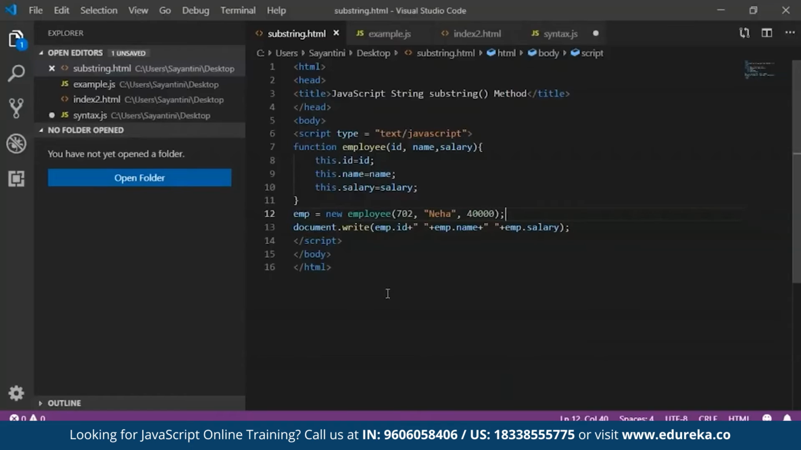So this was another method of using the constructor, that is this keyword here. All we have done is we have taken a function as employee and passed certain parameters, that is ID, name and salary, and with the help of this keyword we have specified the values for all of these parameters. And next we have defined these parameters and added values to them. So for my ID I have added 702, for the name I have Neha, and for salary I have 40,000. And I have just taken the output as my employee ID, employee name and employee salary. So these were three different methods with the help of which you can create a new object in JavaScript.